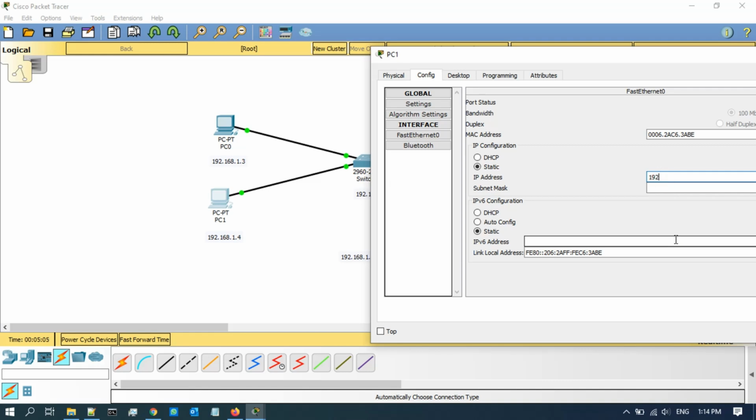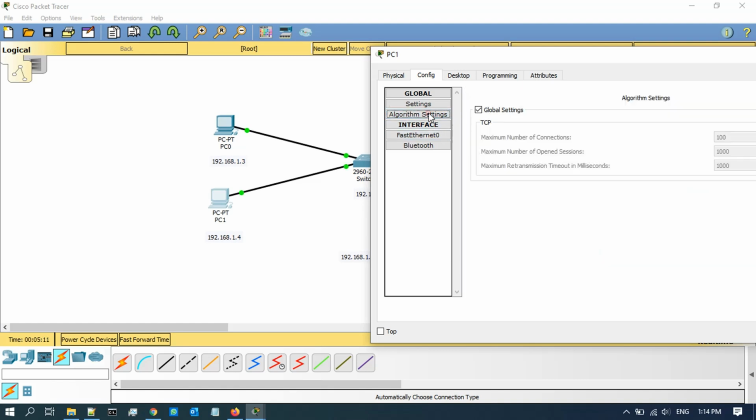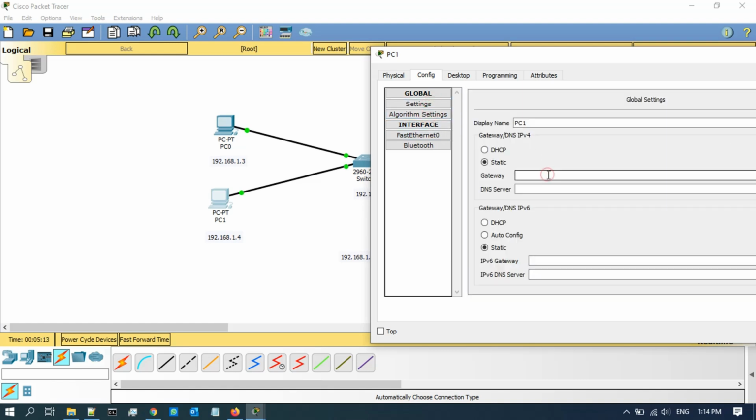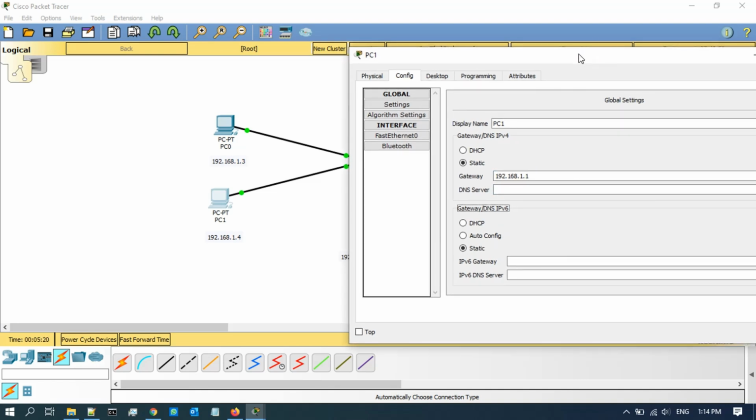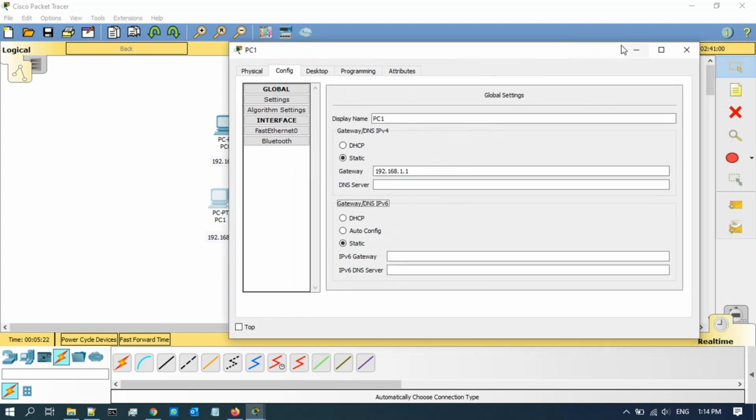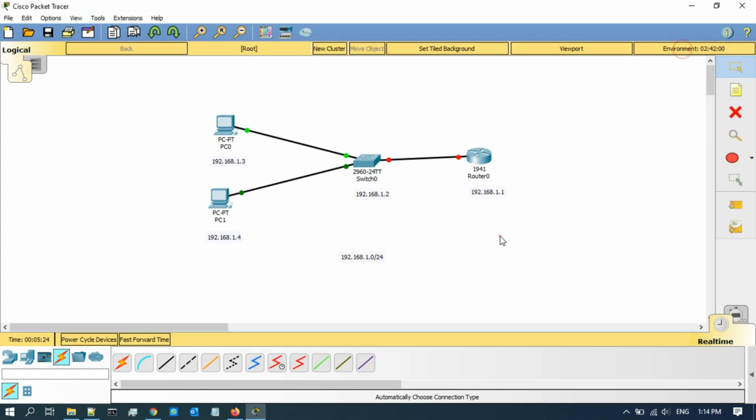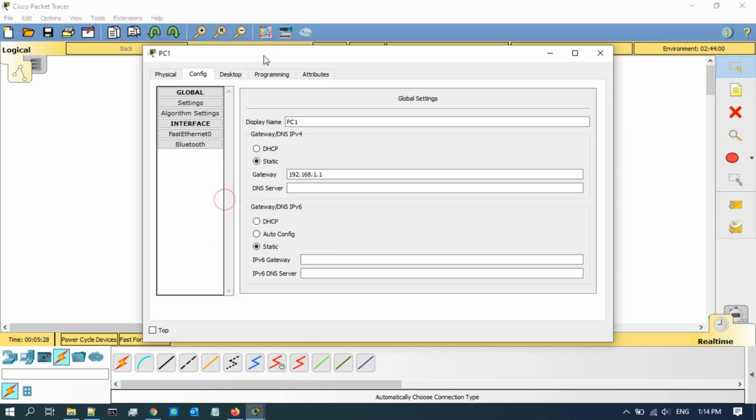We're gonna do 1.4. The default subnet mask comes in automatically. Default gateway 1.1. For the purposes of this lab, we're not going to set up a DNS. Okay, now theoretically we should be able to ping each other.